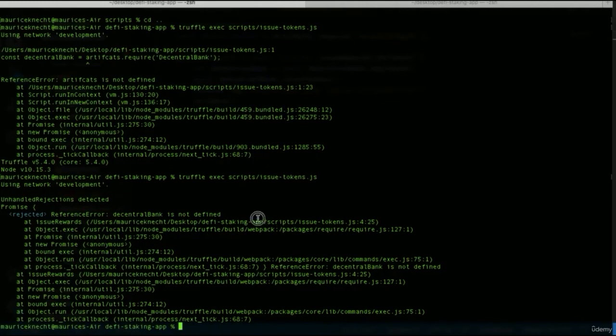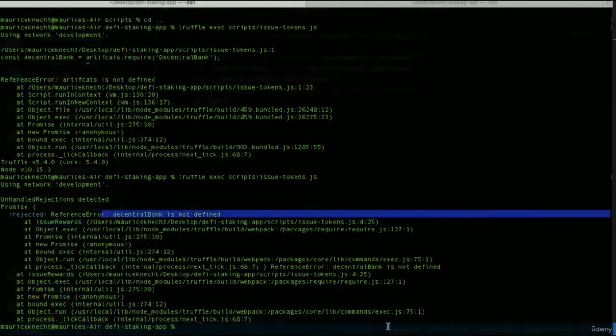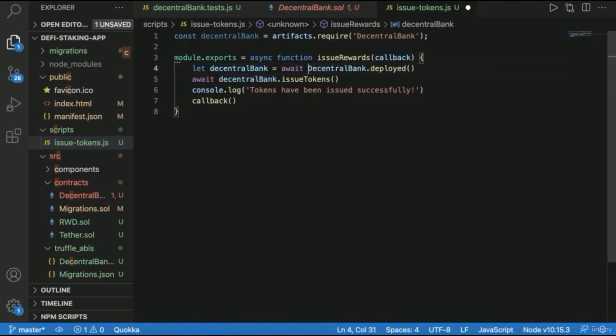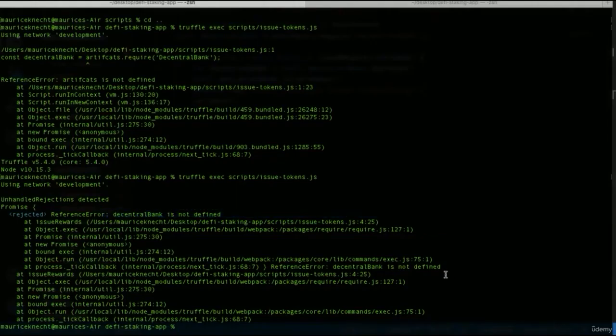Okay, and there's another mistake here. It seems like the central bank is not defined, but it should be. So let me go back in again. Okay, so first of all, I see some mistakes here. The DecentralBank.deployed should be coming from our DecentralBank. So this should actually be coming in from here. And this way it should actually detect it when I switch it to DecentralBank. Yeah, so these should have been capitalized. I think that's it. So let's go ahead and run it again.